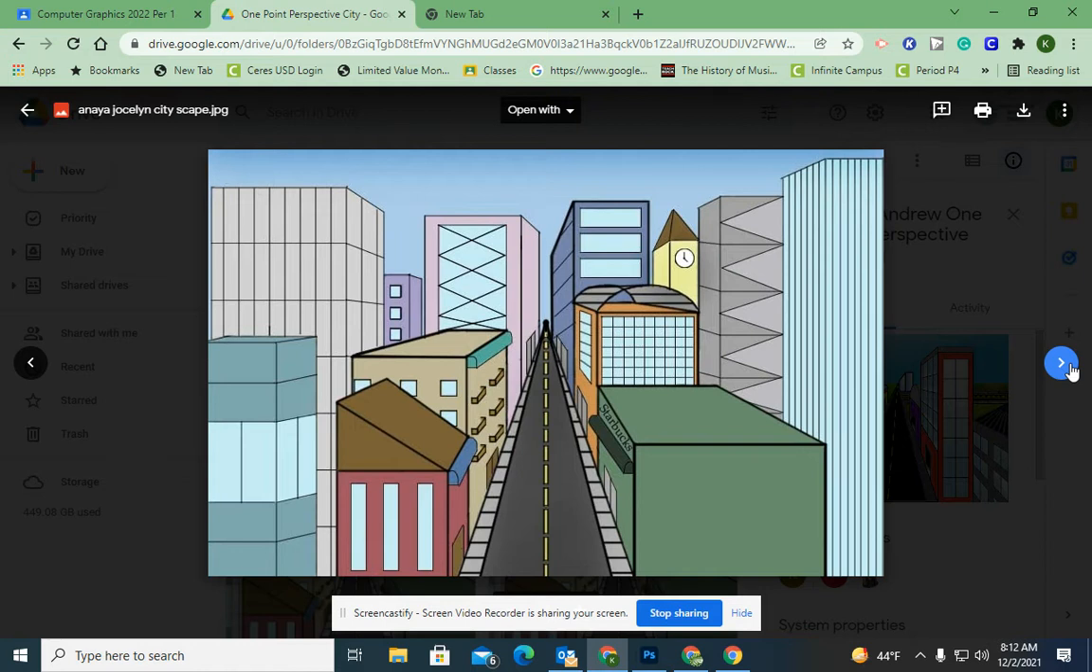Okay, here's another example. All right, so of course, this student has met the objective. They've created a cityscape, 1 point perspective. They have at least 10 buildings. And then what I do is I go through and I'm just checking their line work. Okay, have they mastered the concept of 1 point perspective? And right now, I'm following the lines back. Do you see how that one's a little off, but it's still good.